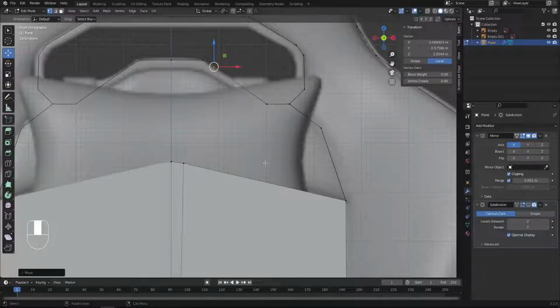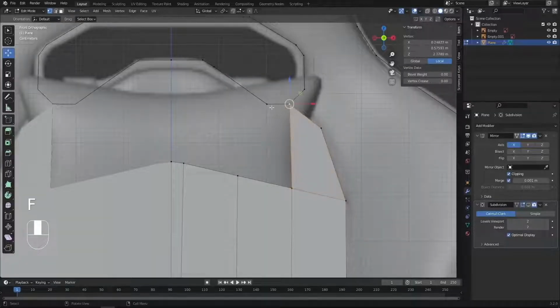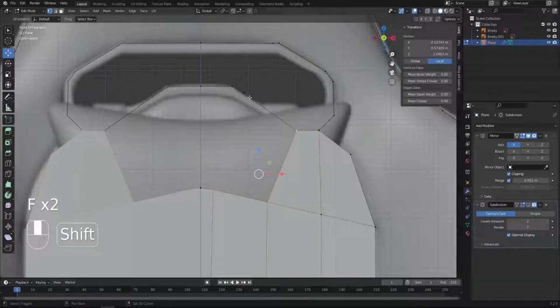Okay, so I'm going to insert double edge loops right here, select 4 vertices, press F to fill, and continue this way. All right, we got these. You can insert another edge loop right here.